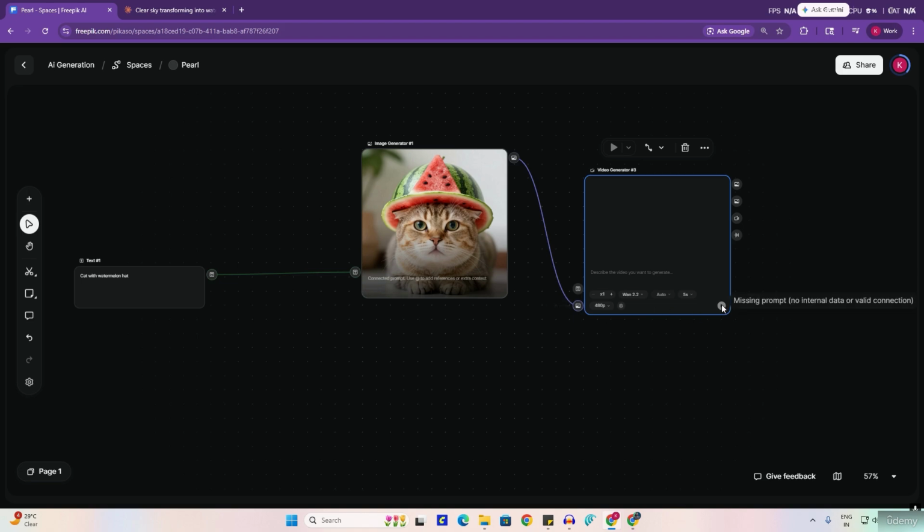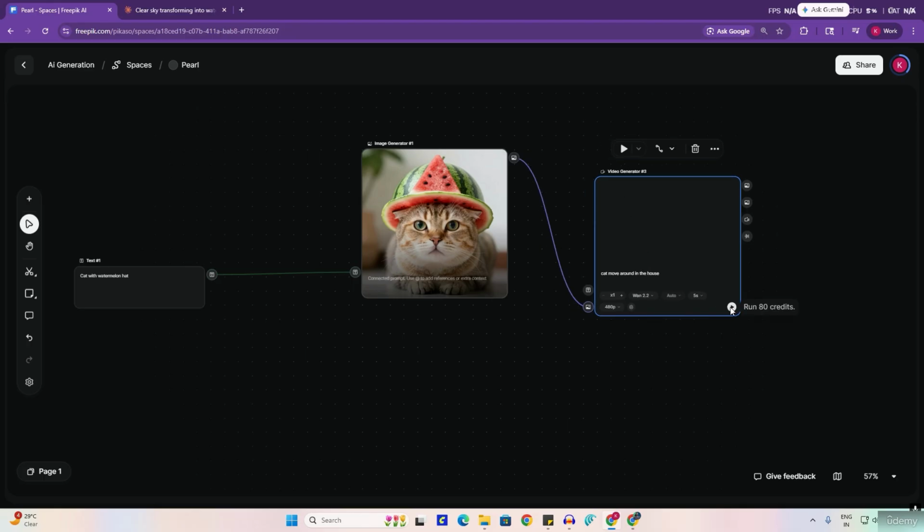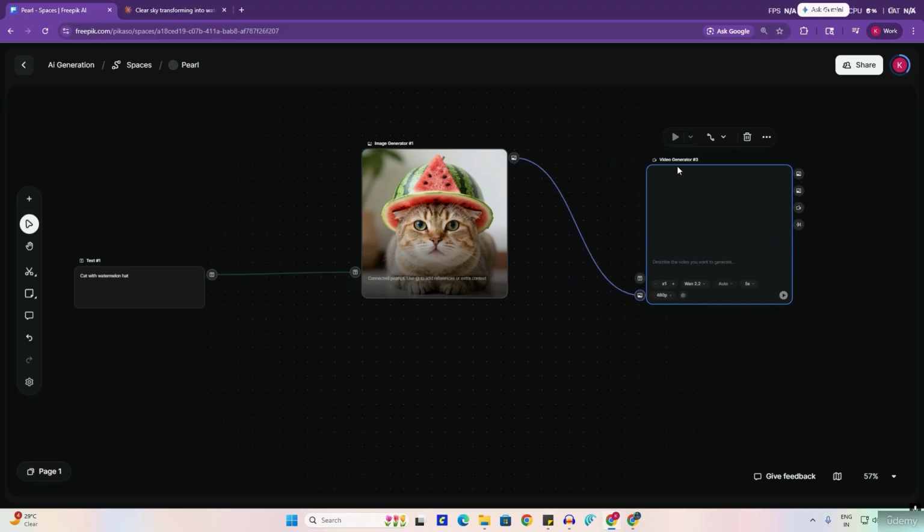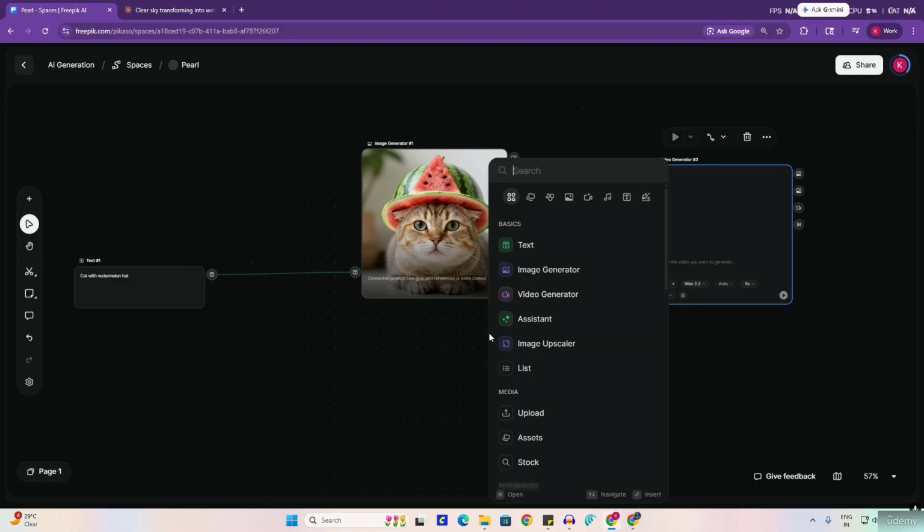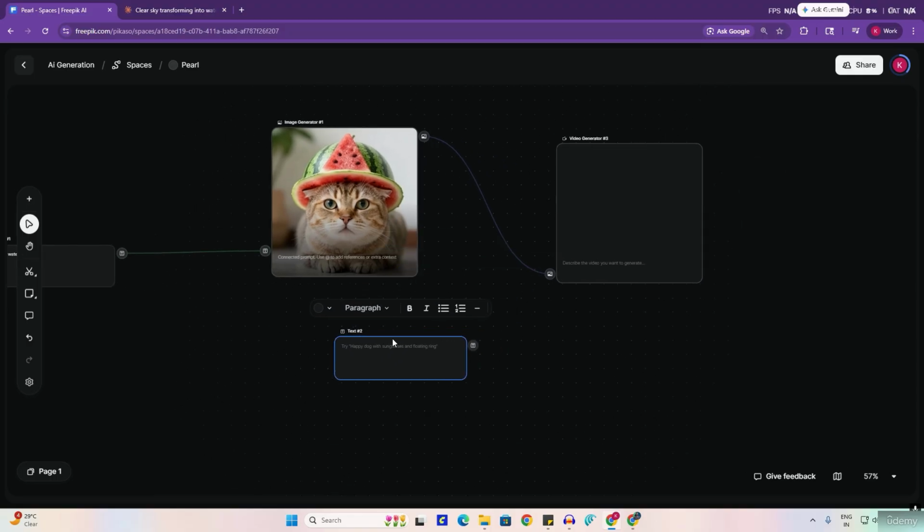As you can see now, the prompt is: cat moves around in the house. Once I add the prompt here, the run key has lit up. If you do not want it, you can also add a text prompt here, like add text and connect it here and add it.